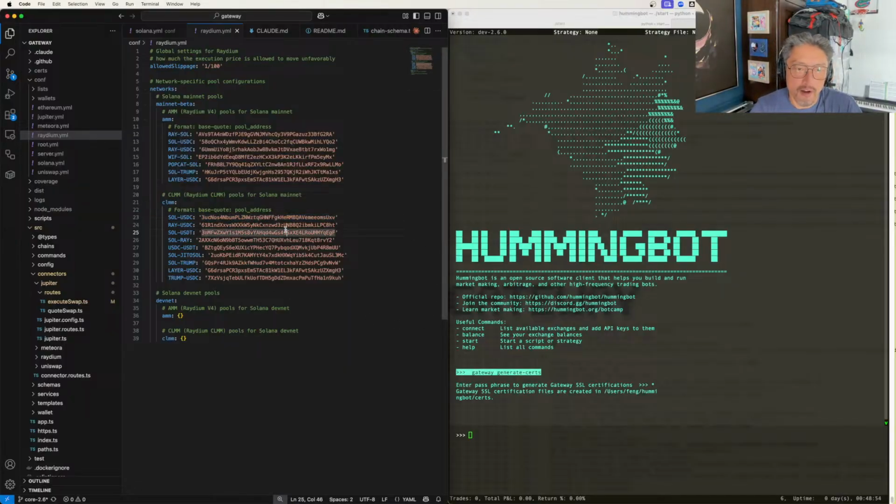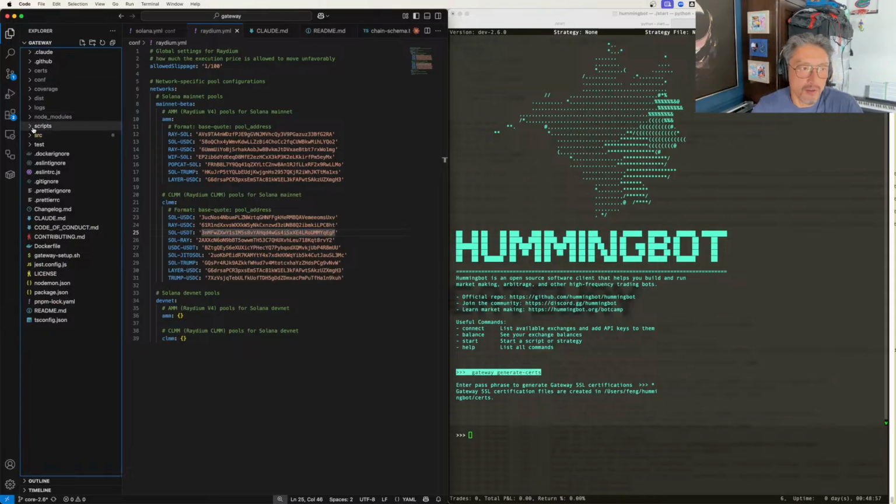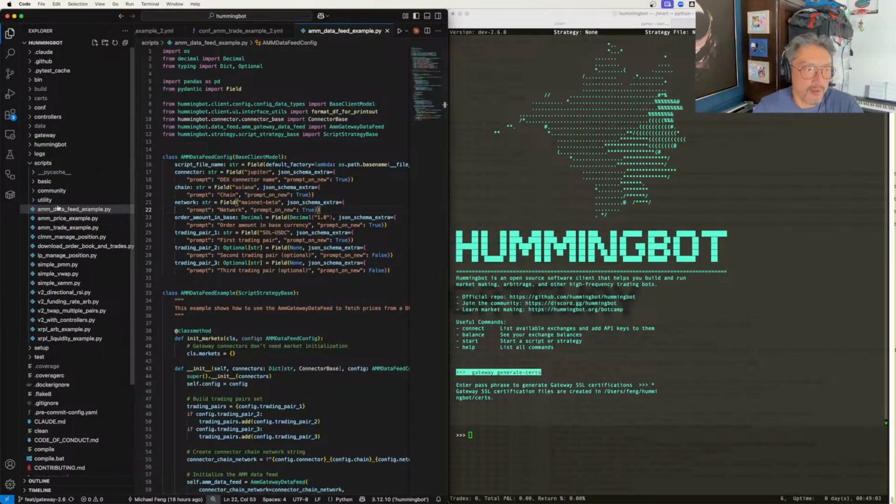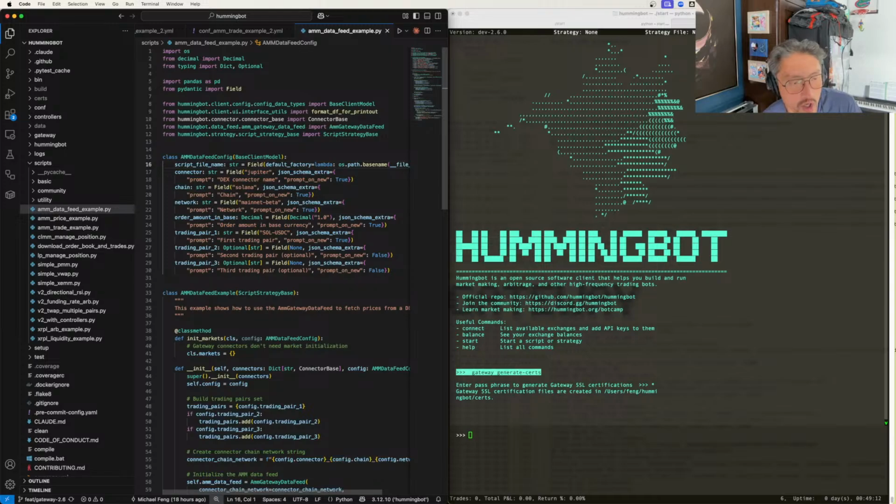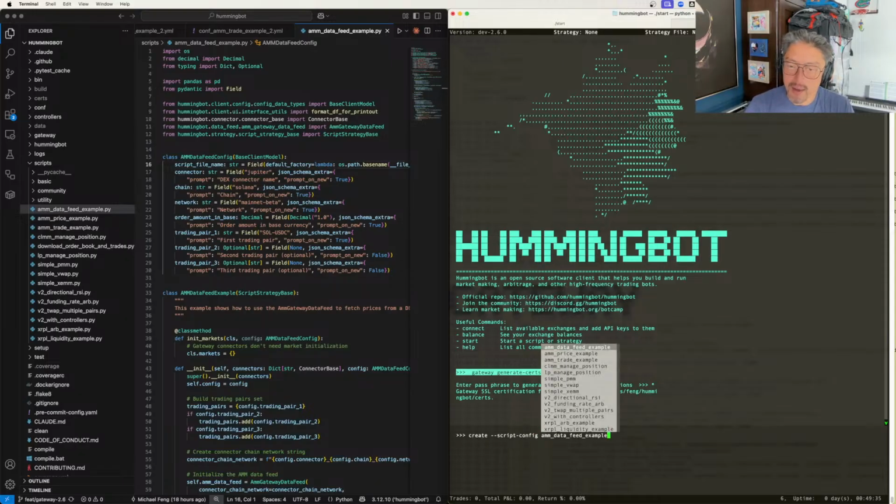We can see the strategy itself by looking in the scripts directory. I'm sorry, this is Gateway. We can look in the script directory and see this AMM data feed example here. I recently updated this one. Before, it had just a few hard-coded configs. Now I created this configuration setup to help you, because these scripts are really intended to help new users set it up. To set it up, we can go to Hummingbot, use the create script config command, and pass in AMM data feed example.